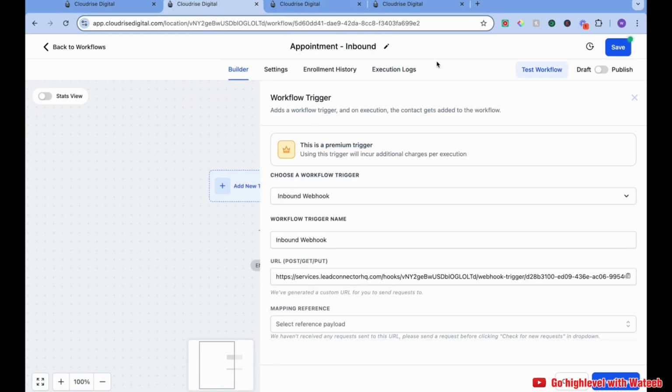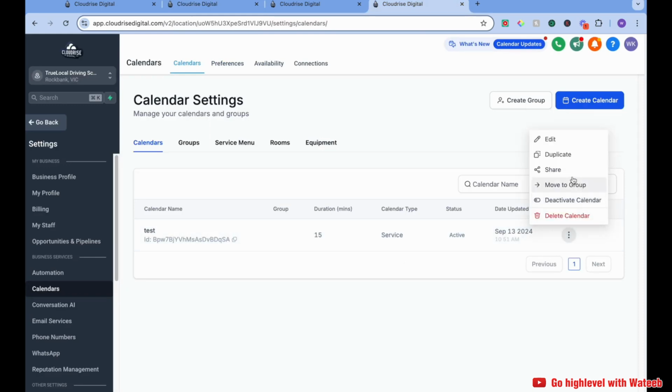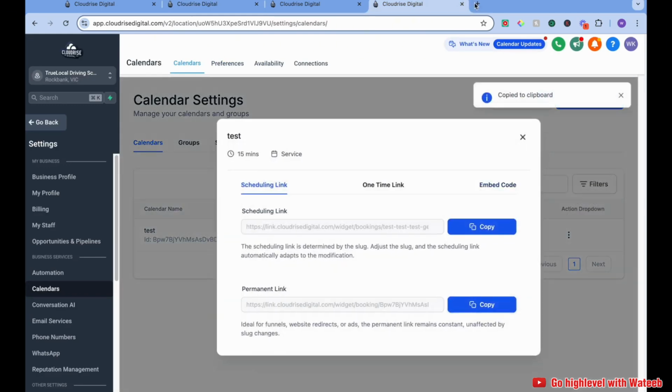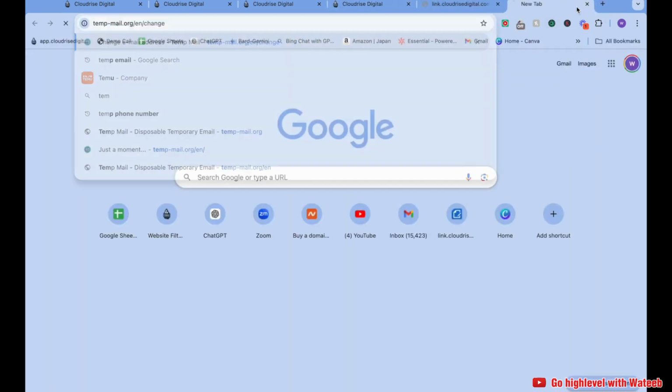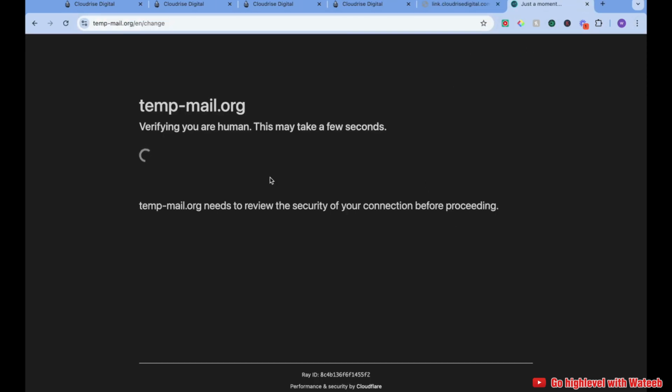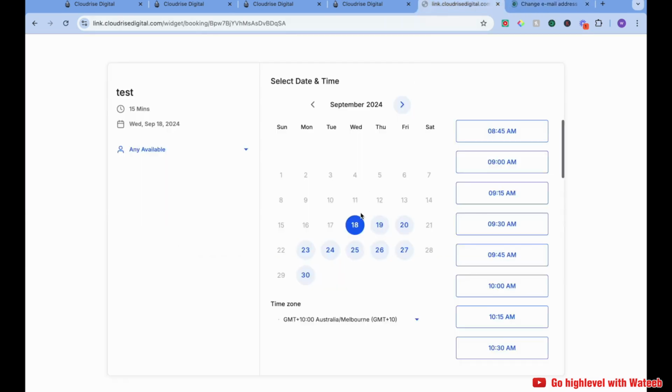What we are going to do is create a dummy appointment. Let's say create an appointment here, and to create an appointment we need an email address. We can create a temporary email address. Make sure this email address is temporary, and once you use this one you will never have access to this email again. So on 8:45 a.m.